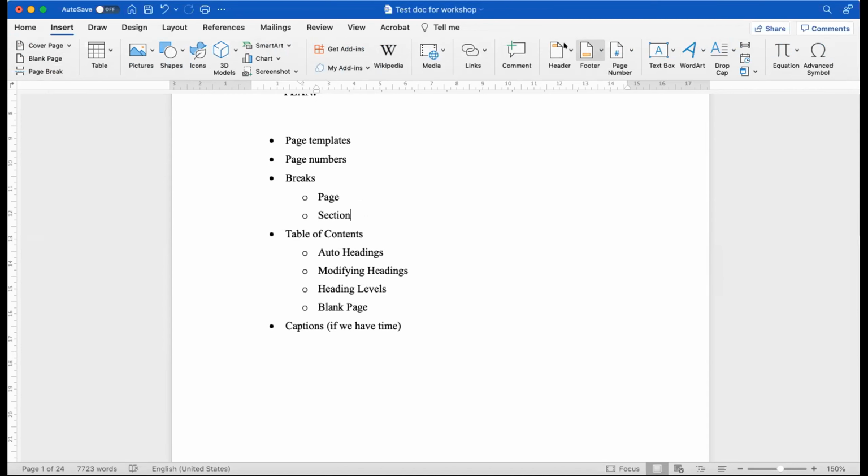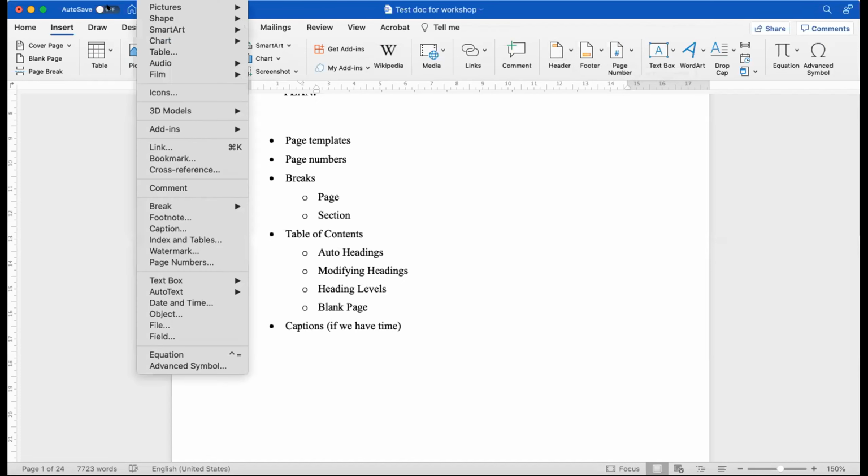You can insert a header and a footer. That's the little section at the top of the page and the little section at the bottom of the page that you don't type in. And page numbers are here. You can also find it in the top. Under Insert, you can scroll all the way down to page numbers, and page numbers will be there as well.